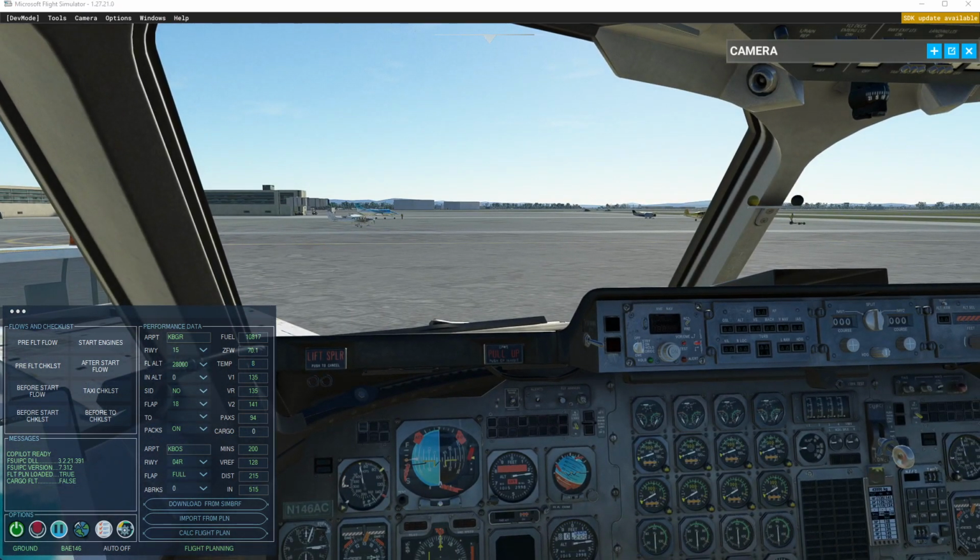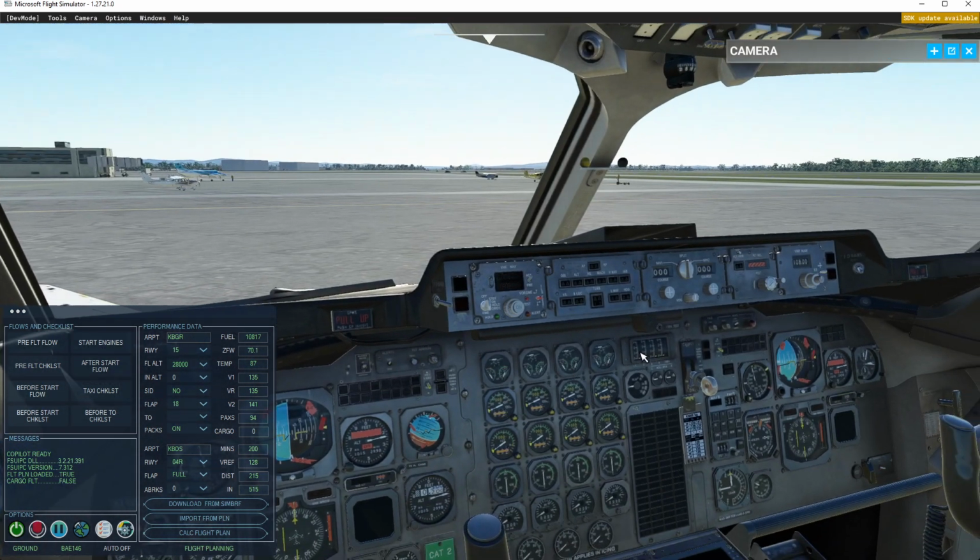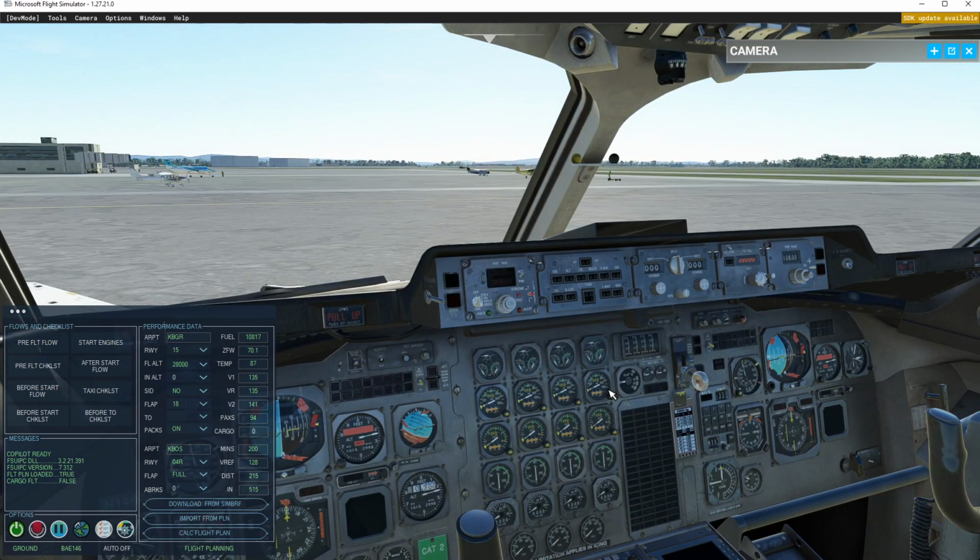The reason why this is relevant is although the BAE 146 does not have an auto throttle system, it does have a thrust mode system which kind of modulates the engine power to retain a certain speed. And that's all predicated on the values that you entered. You see here I have 87.